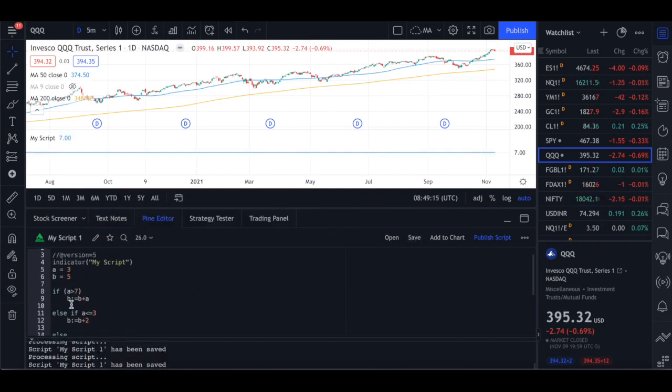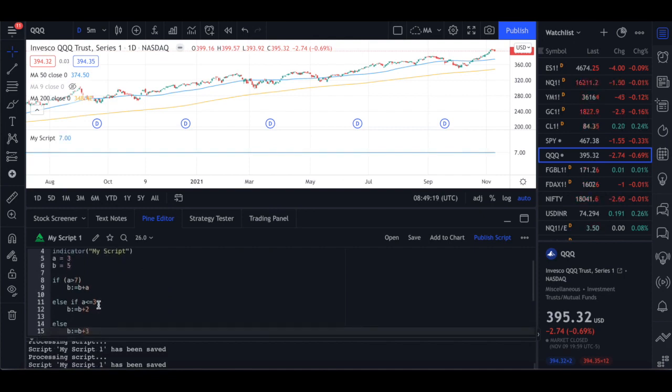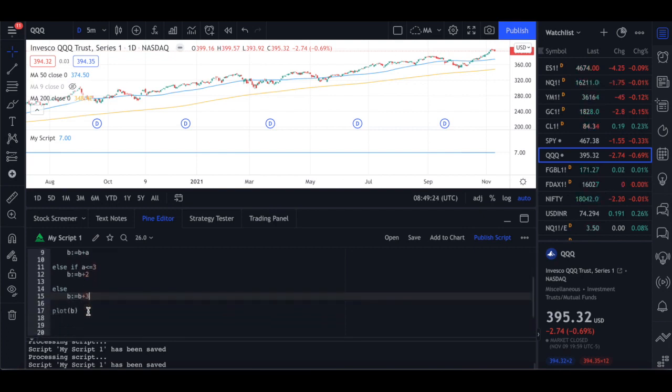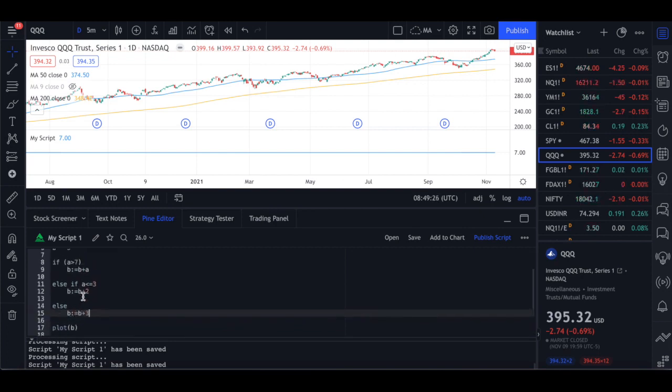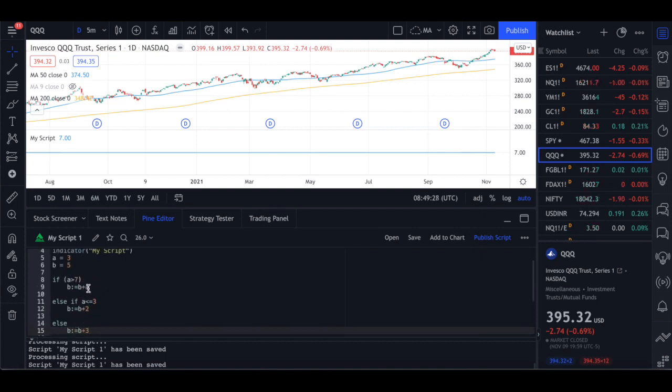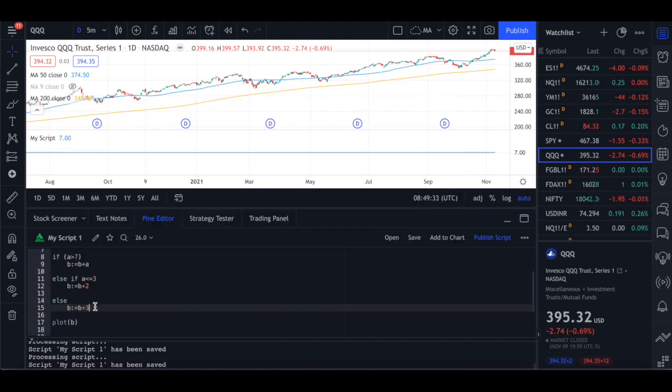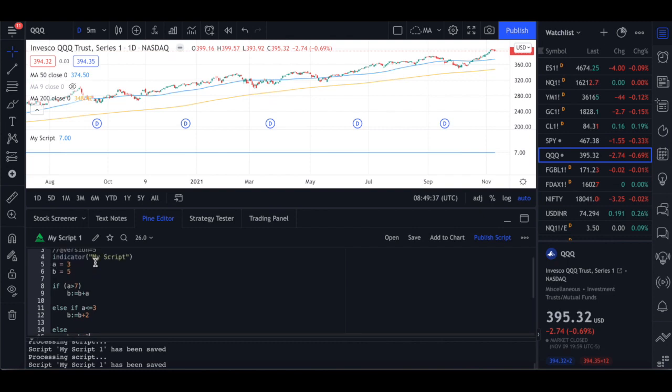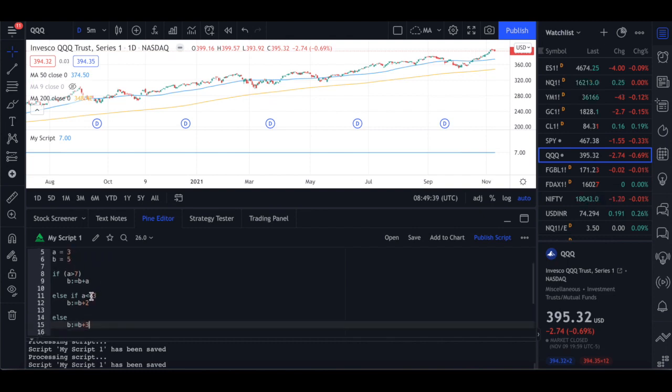So if a is greater than 7, b equals b plus a. So we'll get 8 there. A is less than or equal to 3, we get b equals b plus 2. And in any other situation, b equals b plus 3, i.e. if a is between 4 and 7, we will get this else condition going on. So in this case, a equals 3, so a is less than or equal to 3, so this else if statement is executed, and then we get 5 plus 2 equals 7.